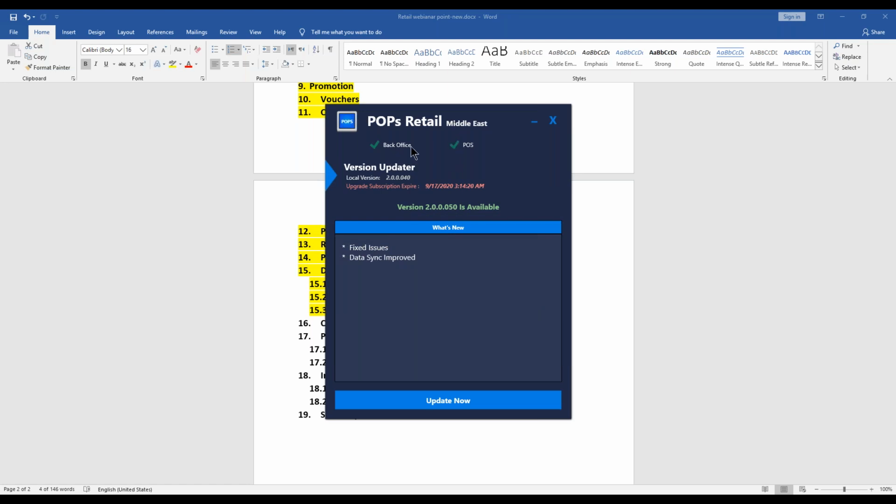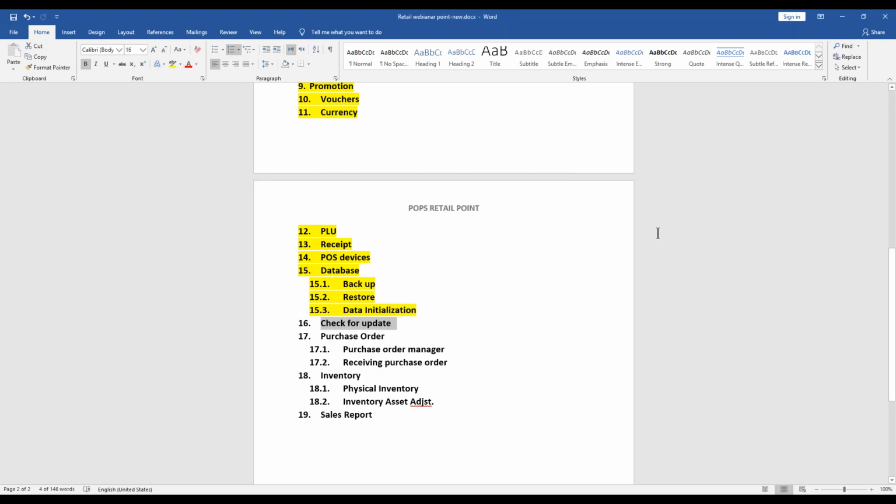The update will affect the back office or the BOS. So for this example, the update will affect both of them. About the version, yeah, they must be the same version. This is about the update.